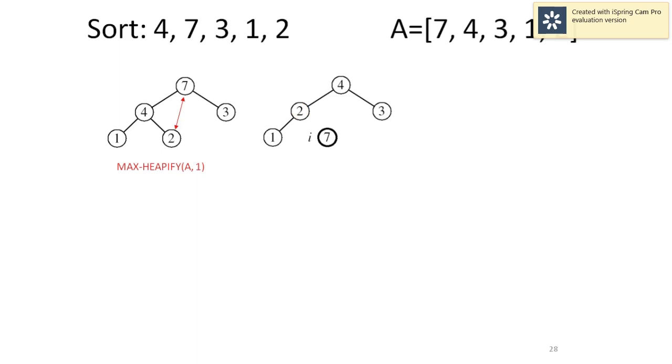Again, what we have to do? The root element will be swapped with the last element of the heap. Now the last element of the heap is 1. 7, although it is present in the array, is not a part of the heap. So at this particular moment of time, the length of the array comes out to be 5, but the size of the heap is only 4.